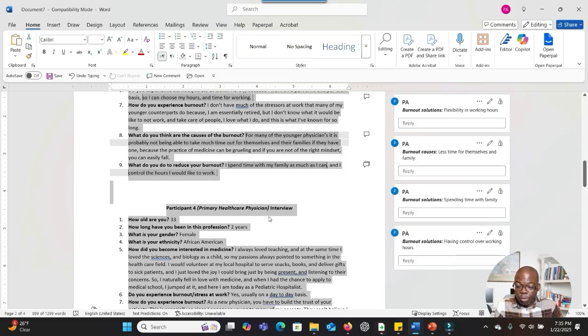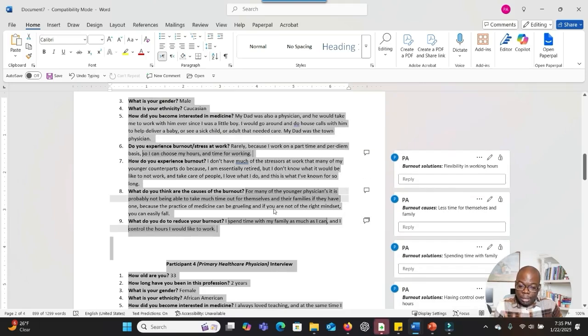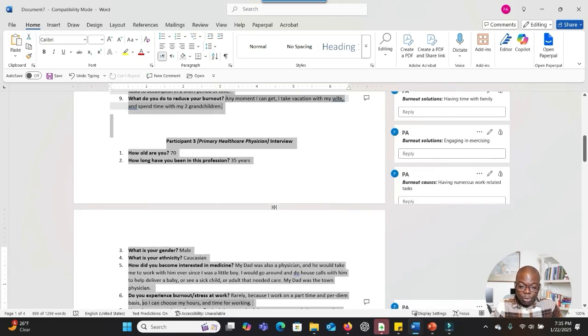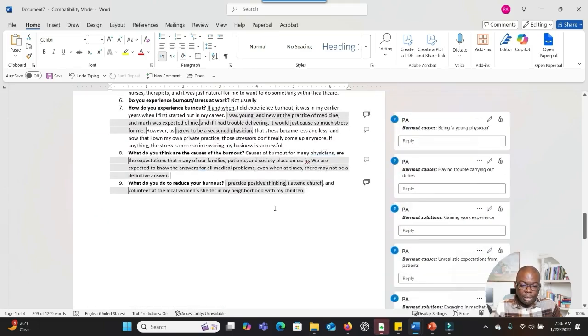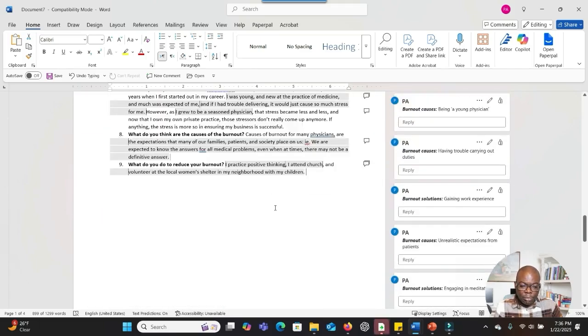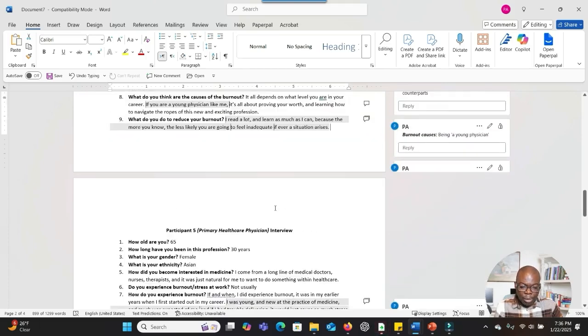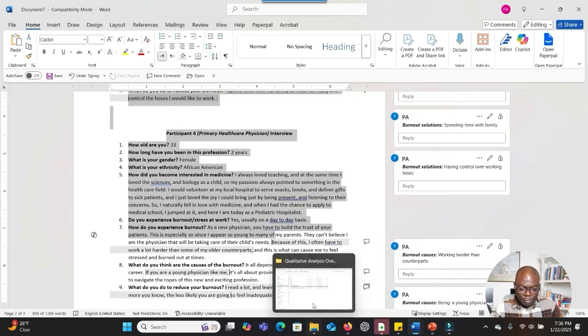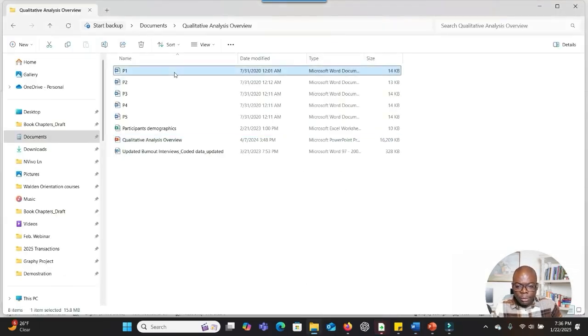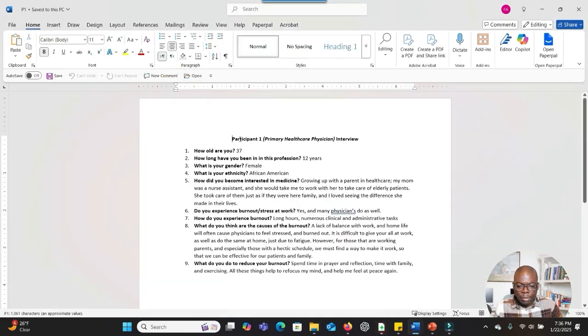You open a document with one transcript, you go through and identify information that is significant and do the coding. Or, as I said, the easier way is to put everything on one page, especially if the information is not a lot. So you can see that I've put all participant responses, all the interview transcripts, on one page. Let me try to open a fresh one. So participant one is here.